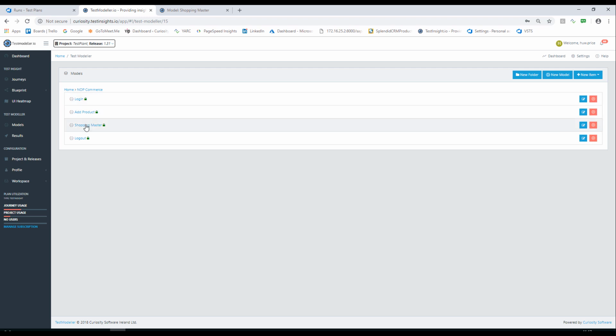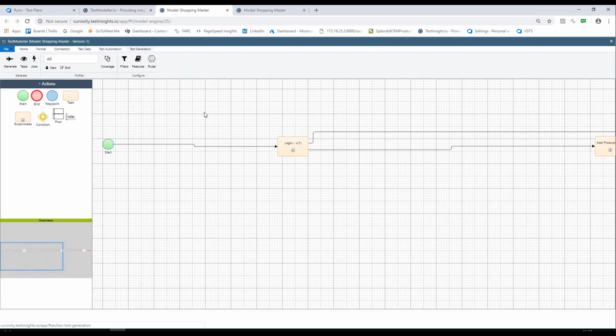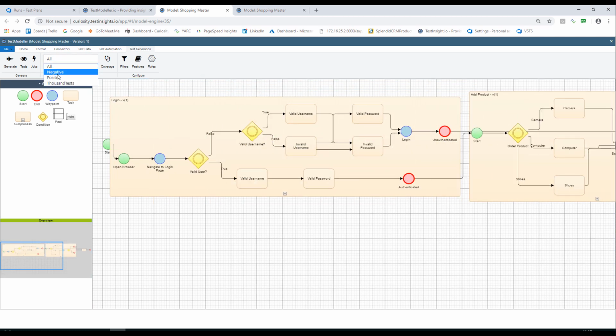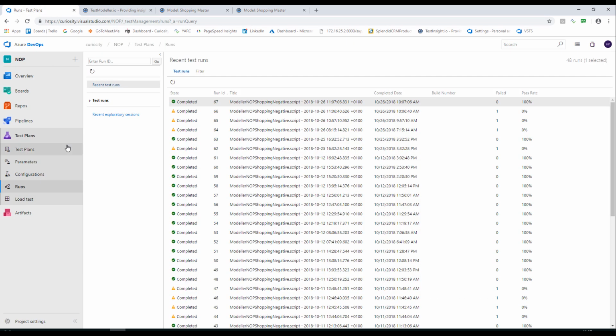What you will see if we look at Shopping Master and we look at the test cases, so let's just have a look at those test cases. There's the model, and we might look at something like negative tests, and you will see here that the negative tests have passed. So we've run through those successfully.